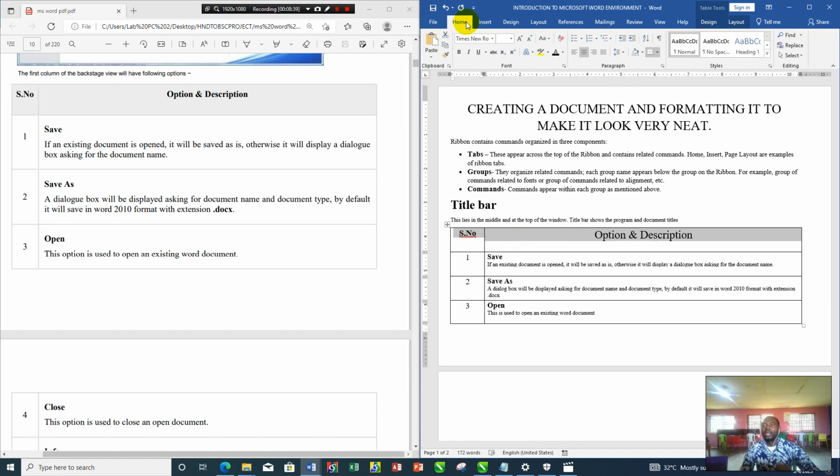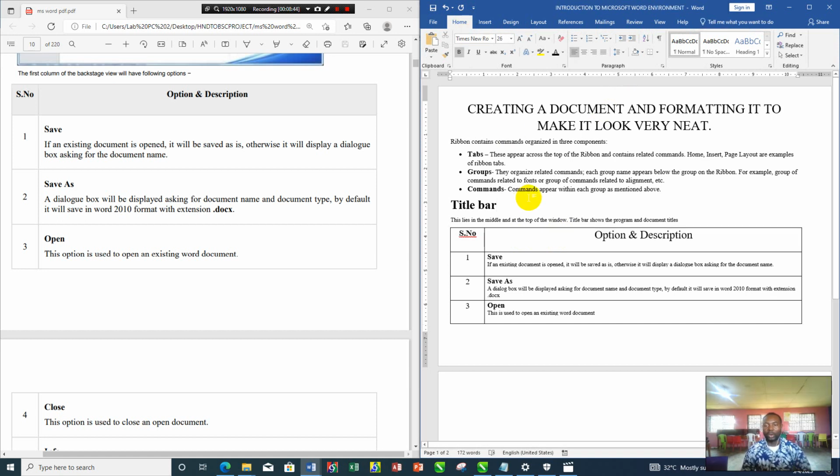So, in the next lesson, we will learn more on the Microsoft Word environment and how to create a document.